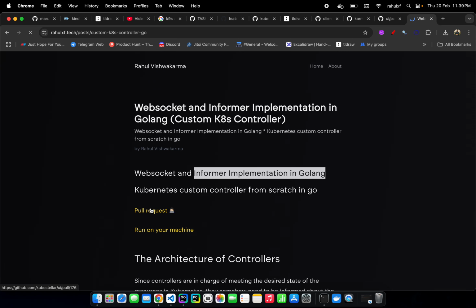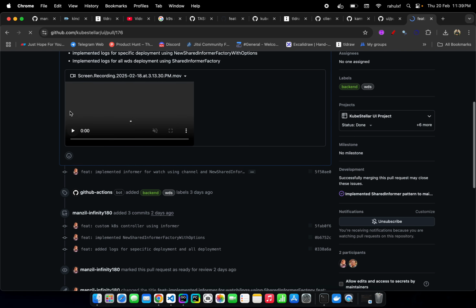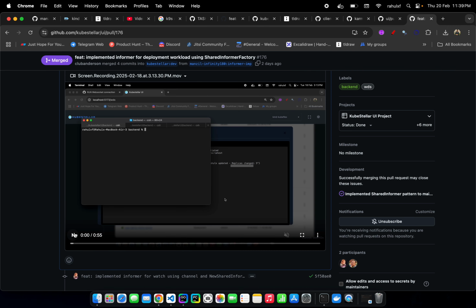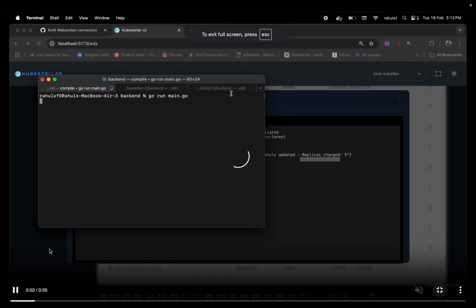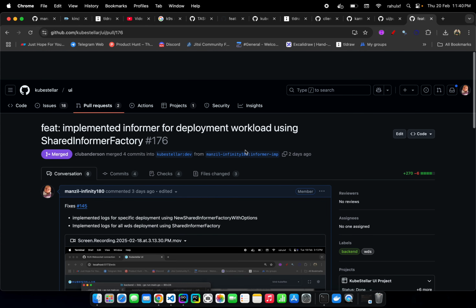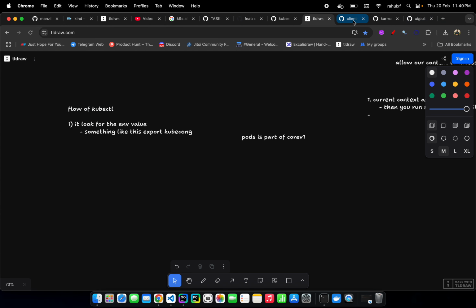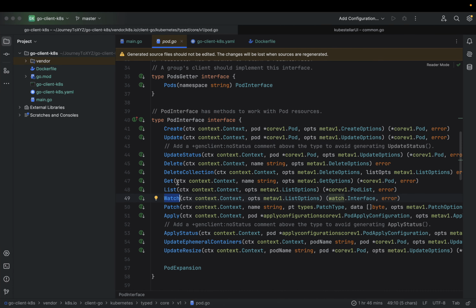Also, you can see the demo from this pull request. I have added it here. This is basically a logs one. I don't know why this is not working. Okay, so fine. So now where we are, yeah.